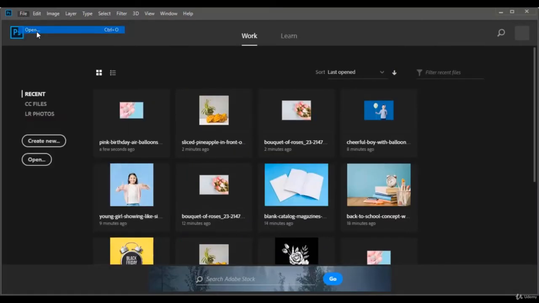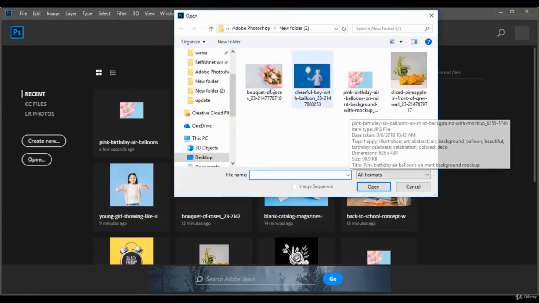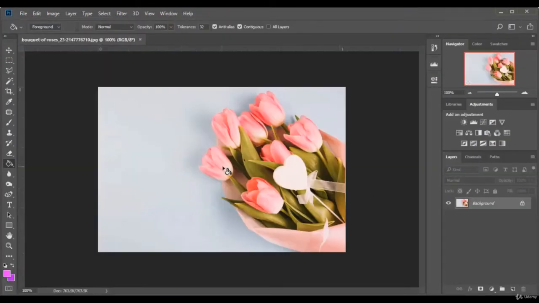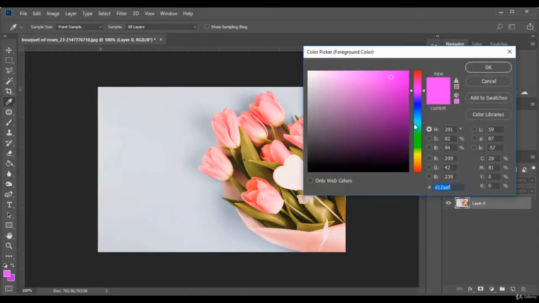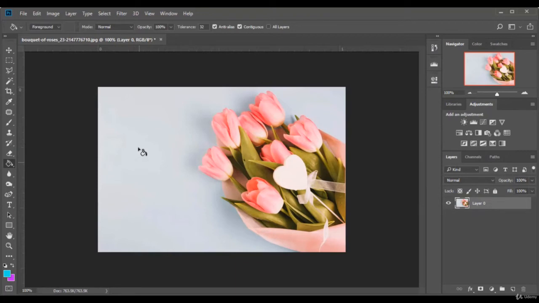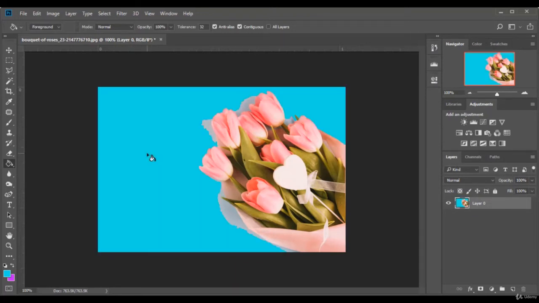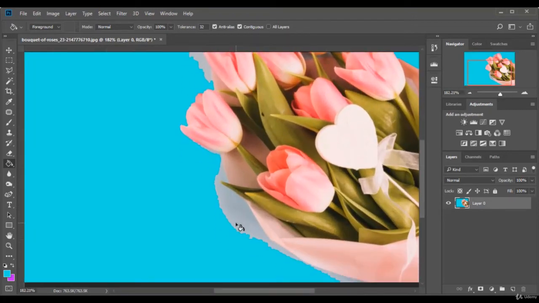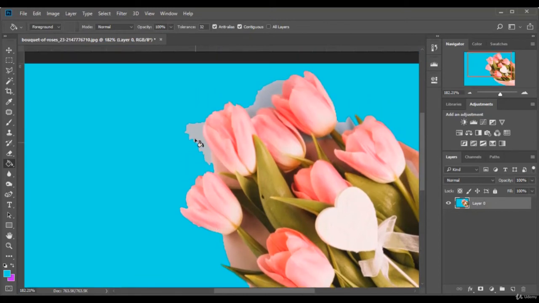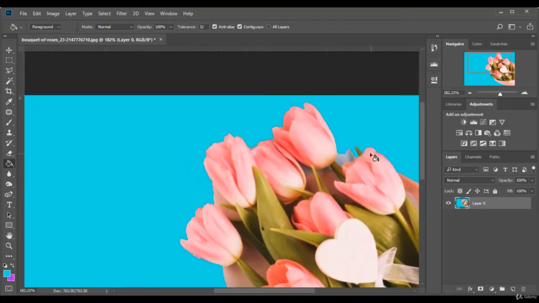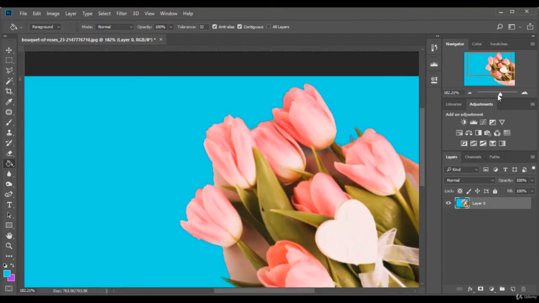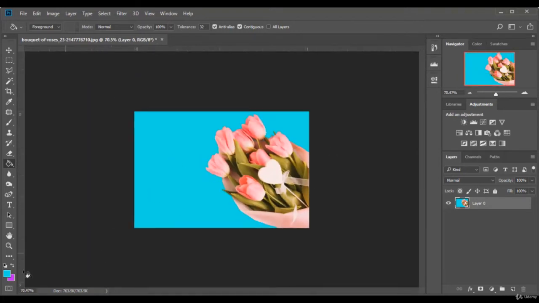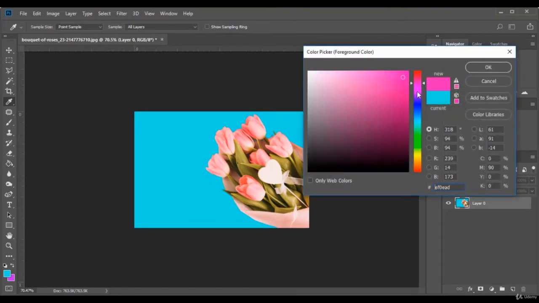Now we get another image. Then again I unlock the layer and I choose the color. Then I click right here. I cover these tiny spots right here. And I can change the color like this.